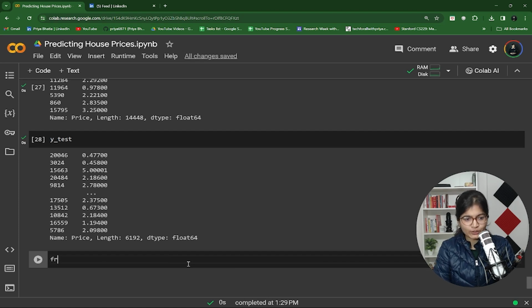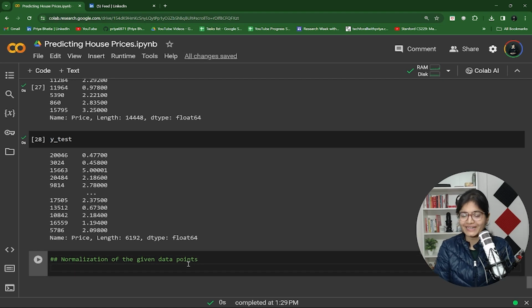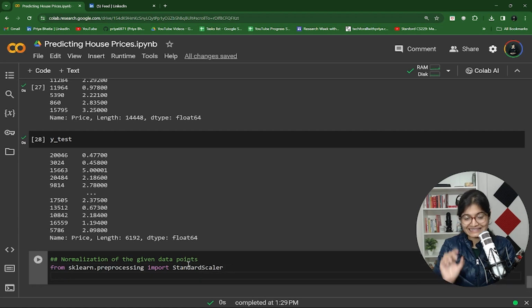Now here comes the step of doing normalization of the given data points. Normalization of the given data points. Again, this is part of pre-processing. So you will say from sklearn.preprocessing, you will import StandardScaler, because that is what you want to do. You want to scale your values in the form of a standard scaler, right? So you will call this function and store it inside the variable scaler.